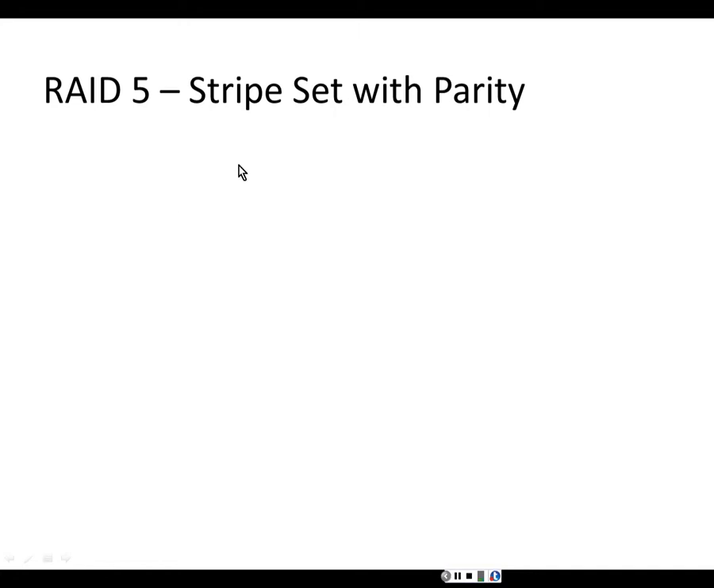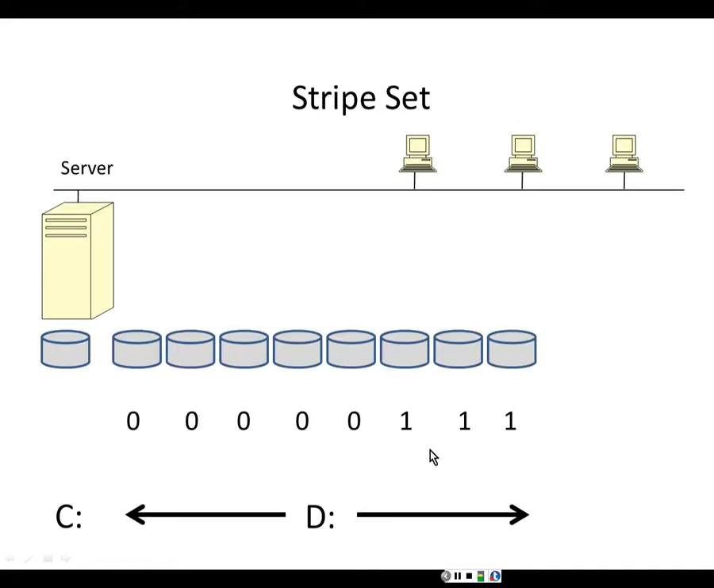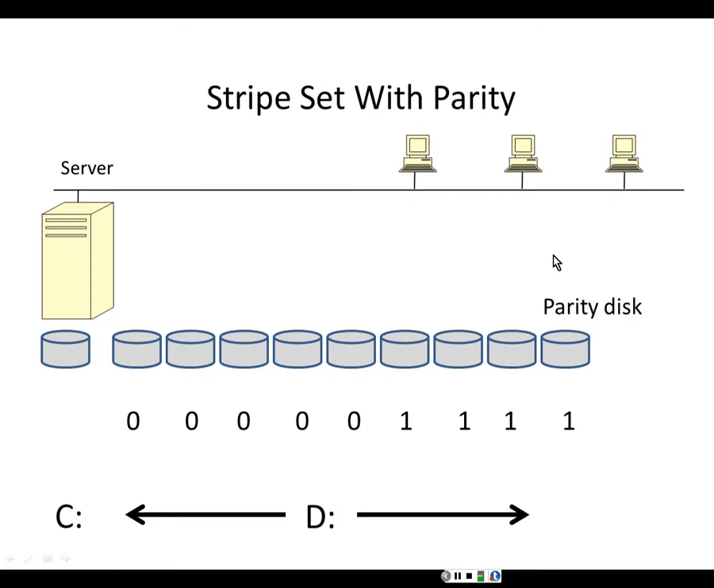Similarly, RAID level 5 uses a stripe set with parity. Now you already know what the stripe set is. An additional disk is added, and that disk contains the parity information, which is used for error checking.